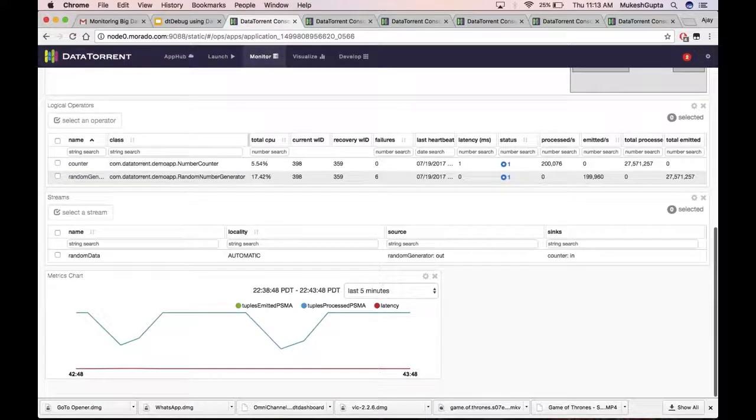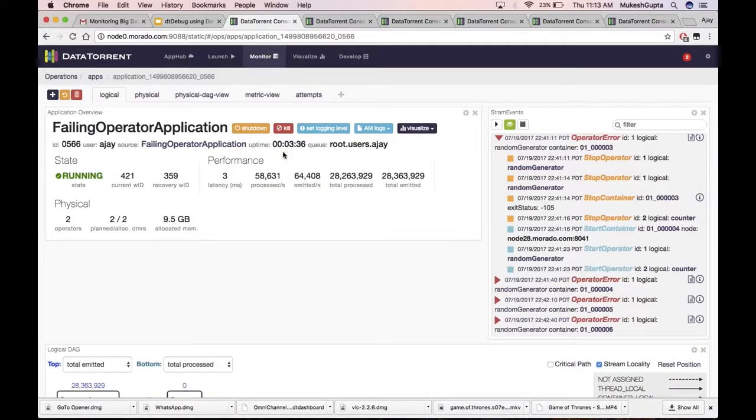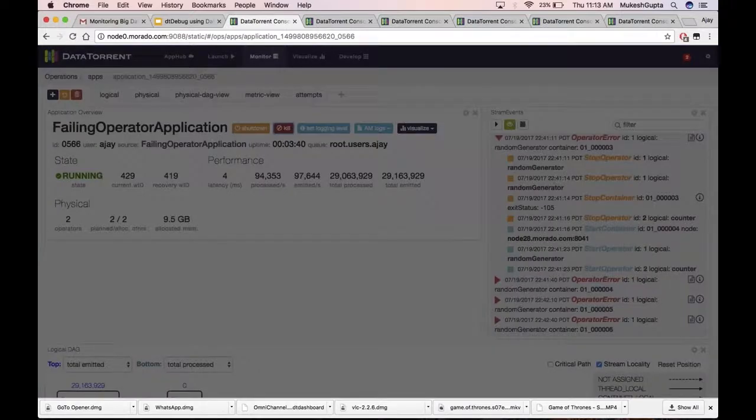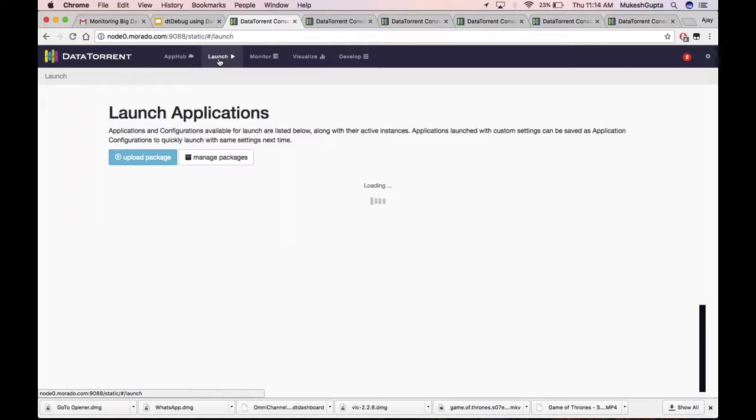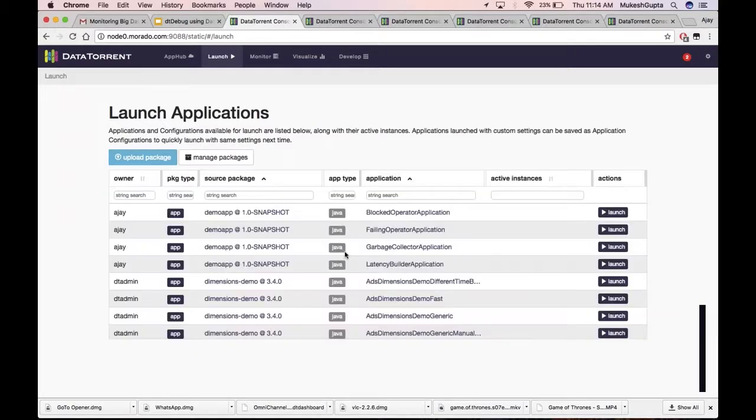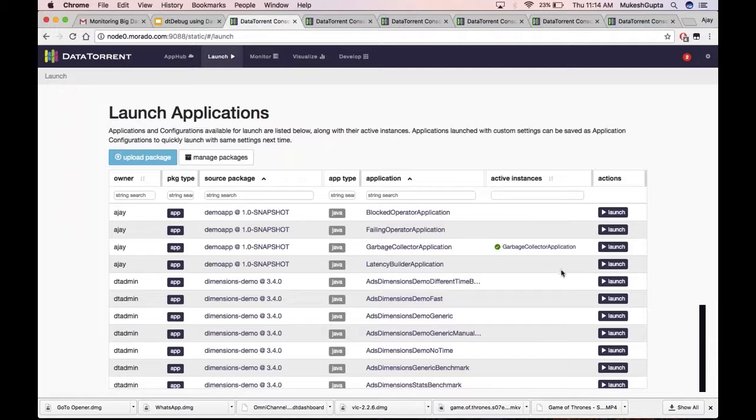So now let's move to the next application. Let us first view the latency application, wherein we can debug latency issues with our application.